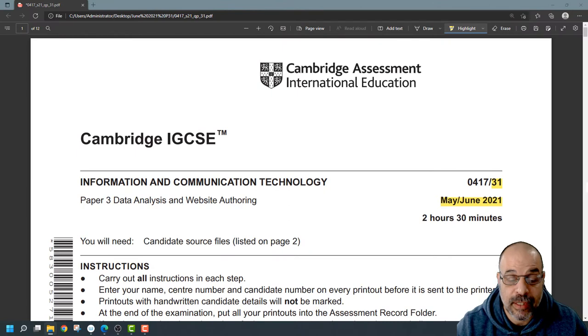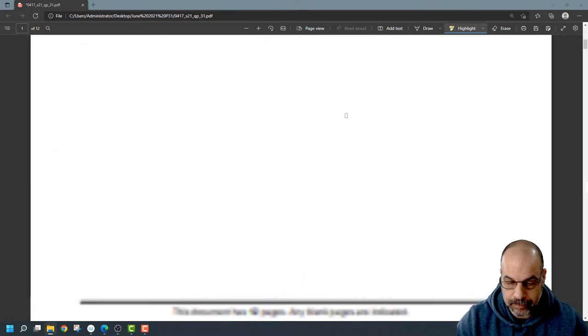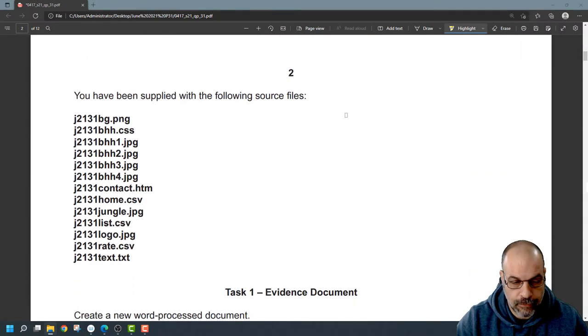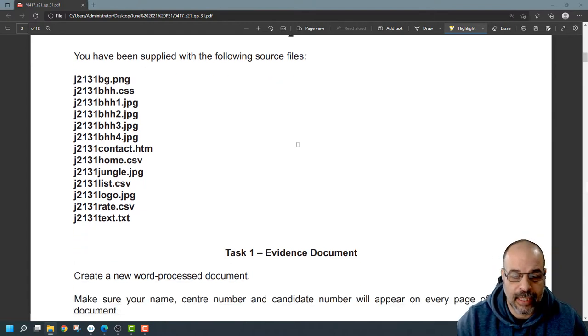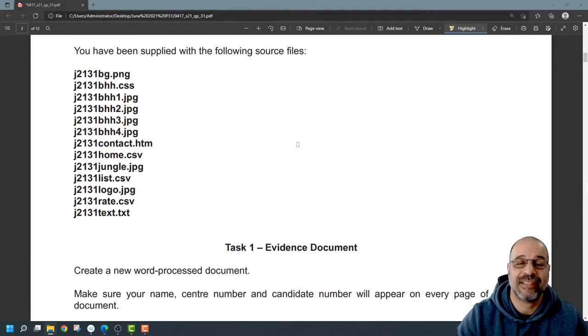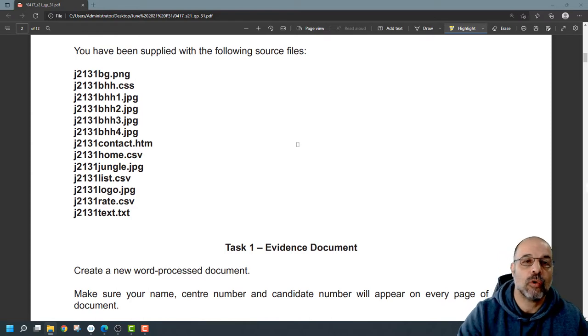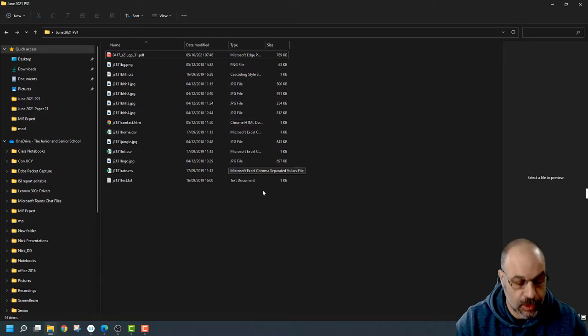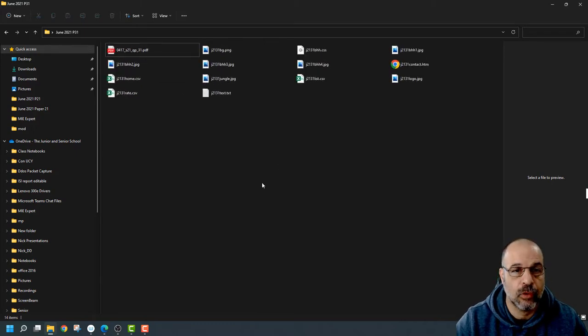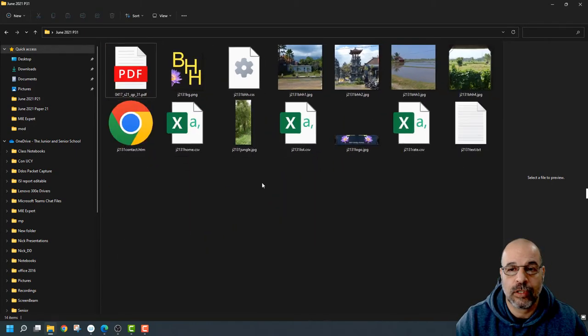Okay, so the first step is, let's have a look at our paper. So I'm going to scroll down, go to the first part, and here it says, you've been supplied with the following source files. So ideally, you should have all these source files inside a folder, all the files inside one folder, like I have here. I've got all my source files inside this folder here. I'm just going to zoom that in a bit more. And these are all my source files.